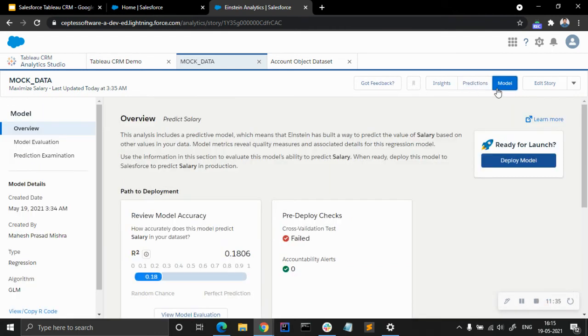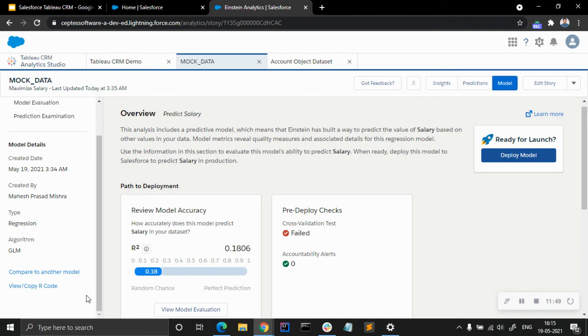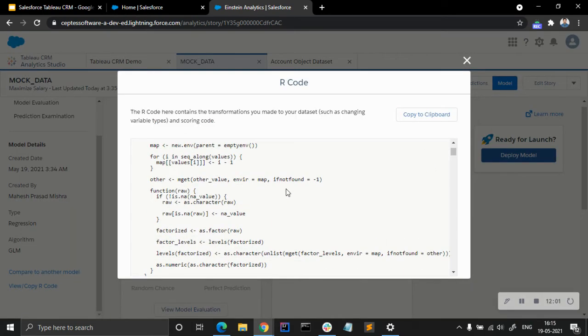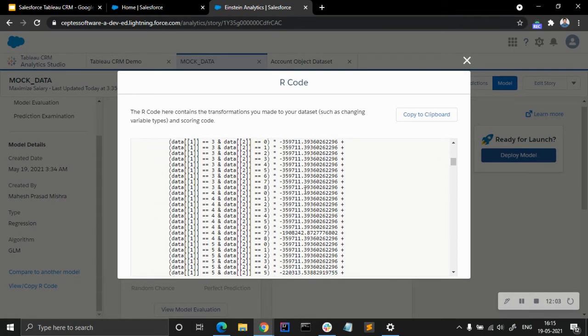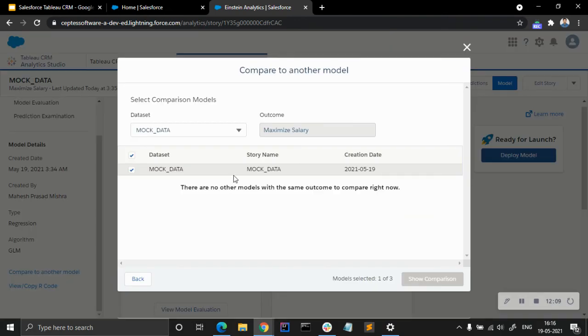So let me show the model part. Again, you can see the cross validation test failed here, because not much data is present, it's a very small data set. That's one of the factors in which the cross validation test fails. And you can see the R code also. If anybody wants to have an R code, we can see that here also. And we can compare this to another model also, though there are no other models with the same outcome to compare with right now.